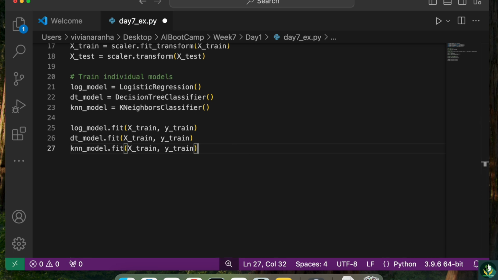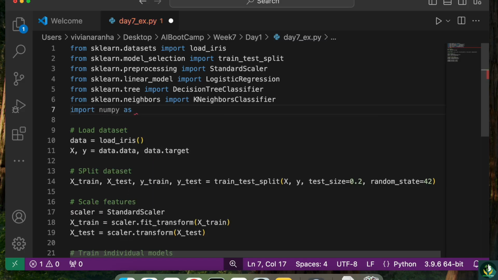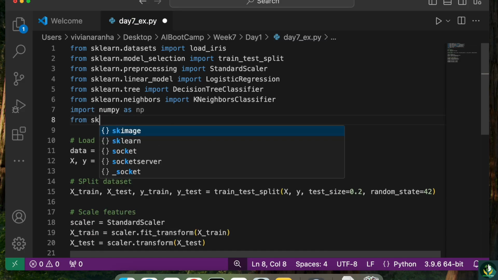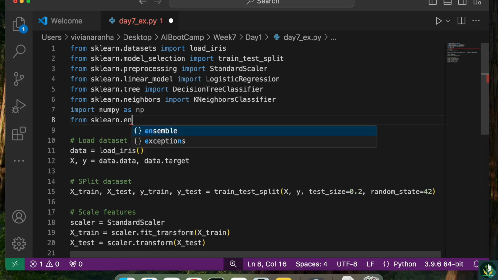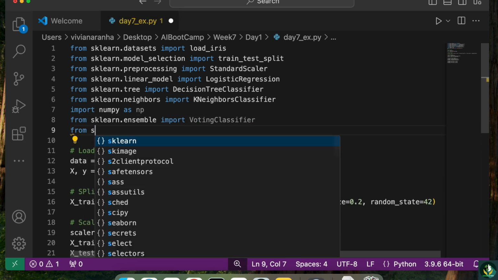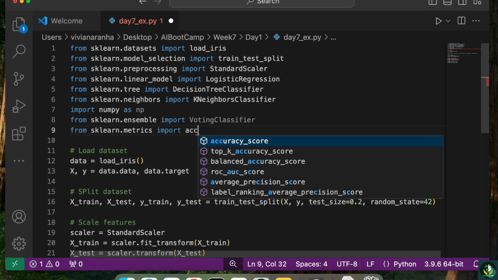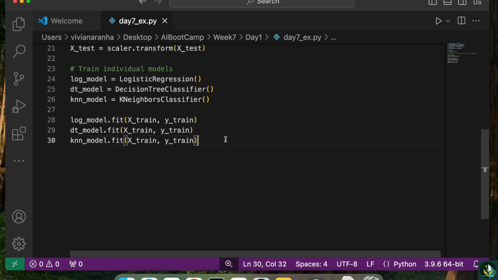Step 3 would be to combine the models into an ensemble. What we're going to do here is combine the predictions from the individual models using majority voting for classification. For that, I need some more libraries. Import numpy as np. We need, from sklearn.ensemble, the VotingClassifier, and from sklearn.metrics, I need accuracy_score. Perfect. So I have all of them available.